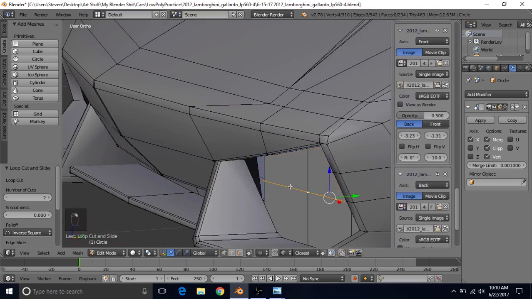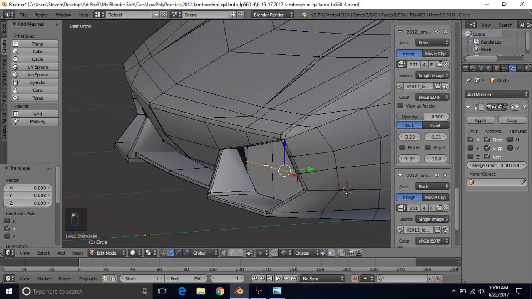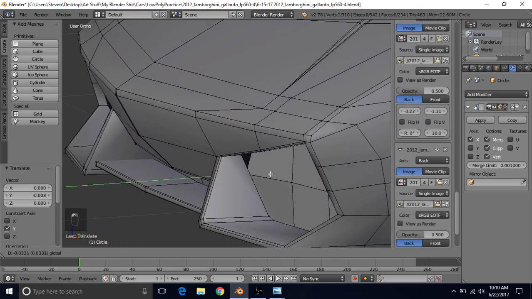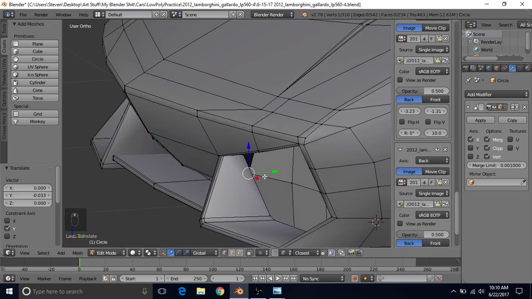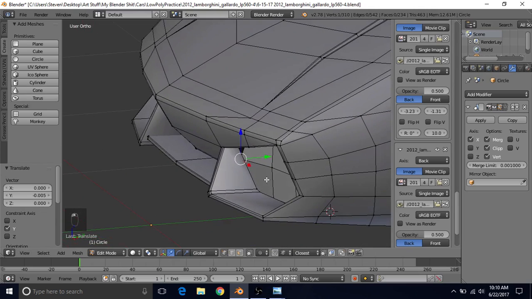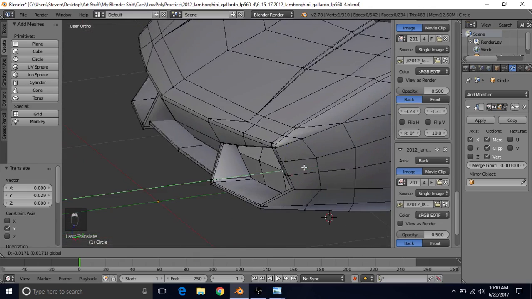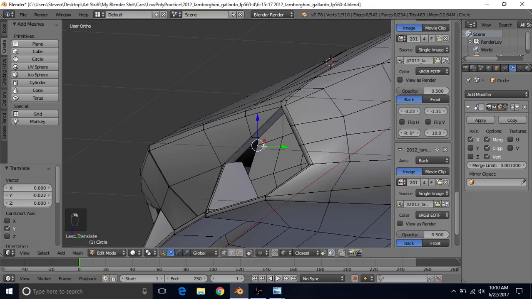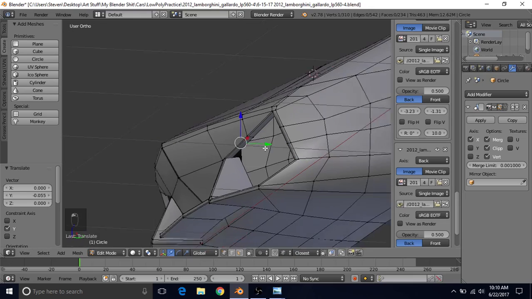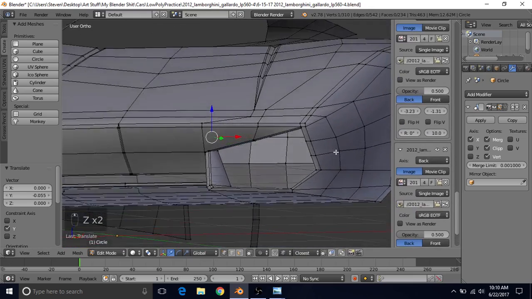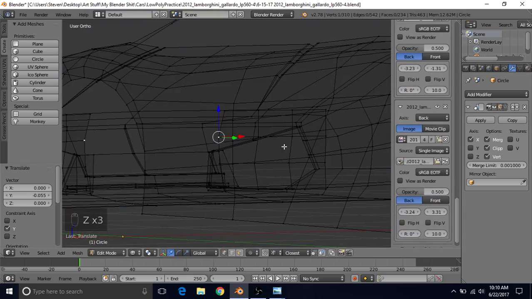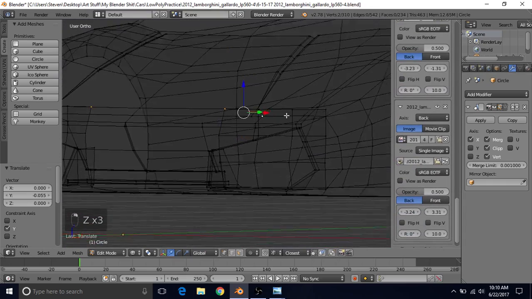Now what we want to do is start bringing these forward. You can move them individually or together if you want. Just bring some of these forward. And we want to try to cover up that hole as best we can. I actually think I made this too tall, but that's okay, I guess.